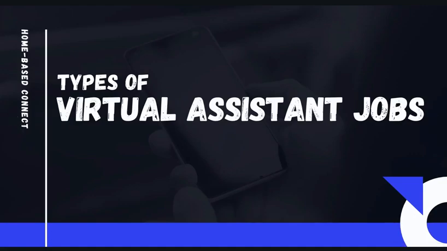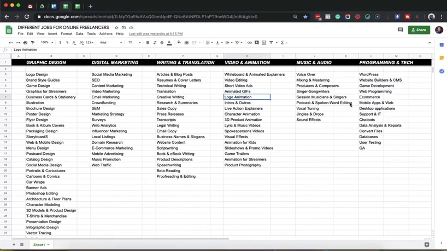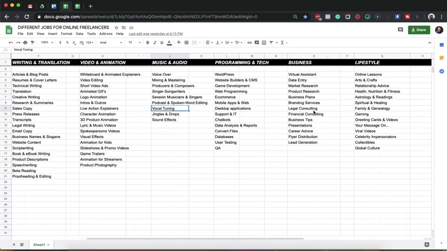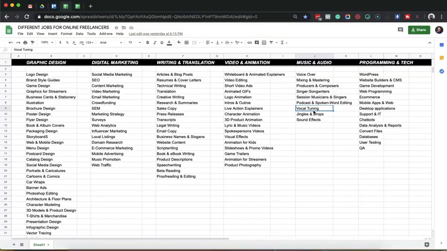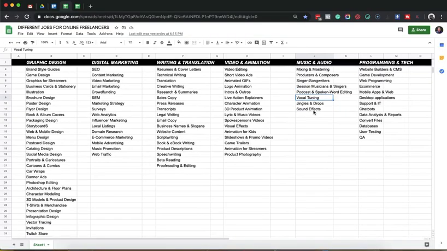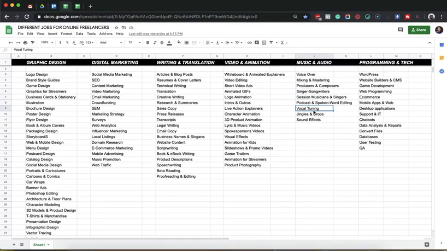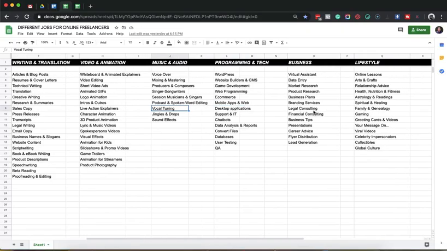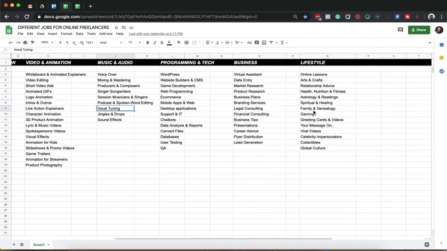Today I'm going to be talking about the types of virtual assistant jobs. Dito natin makikita yung different types of virtual assistant jobs. So here it is, ito yung spreadsheet na ginawa ko guys. Dito natin makikita yung different types of virtual assistant services. Ang dami nito, so I'll just mention a few of these so that maintindihan nyo din and you can have your guide kung saan ka ba pwede o saan ka ba mas preferred na mag-work.